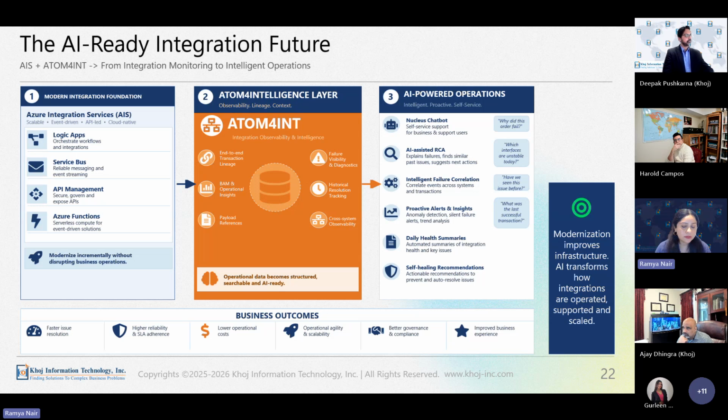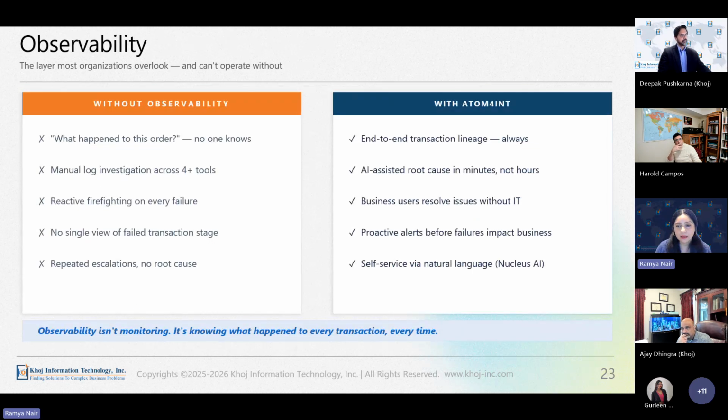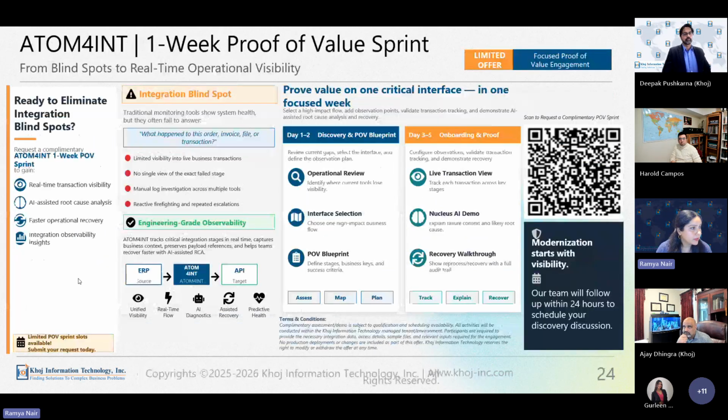And finally, it offers self-service for business users. Your business teams can ask, why did this order fail, in plain language and get an answer without raising an IT ticket. So that's what we mean when we say AI-ready operations. It's not just modern infrastructure, it's intelligent, proactive, self-service operations on top of it. The moment something fails, you have end-to-end transaction lineage. So observability is not just monitoring, it's knowing what happened to every transaction every time.